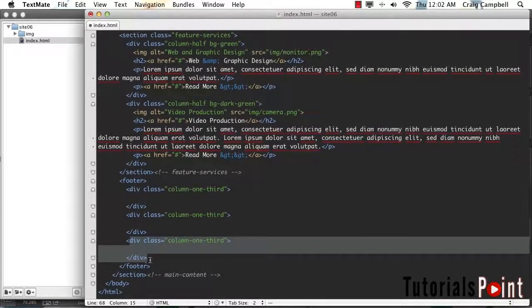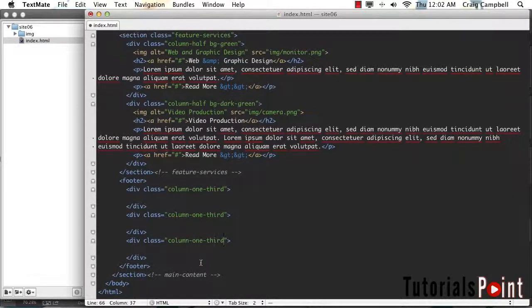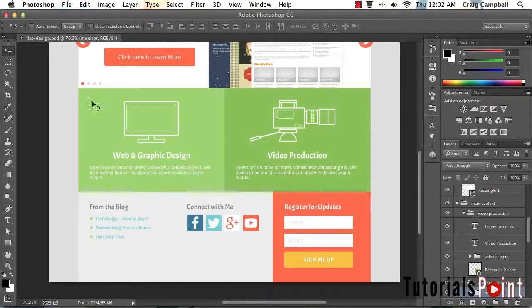And since our third column is going to be styled a little bit differently, I want to make sure we add another class to this third column describing the content of that column. And I'm going to just call it column-registration.